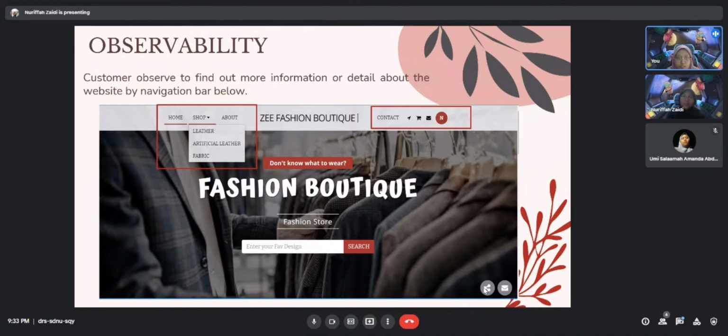If a user cannot understand the internal state of the system, there is a high likelihood that the user's confidence will be very low. For example, if the system is performing a time-consuming operation, the current status of the operation should be displayed. This is an example of observability: customers can find out more information or detail about the website by the navigation bar below. Okay, next.